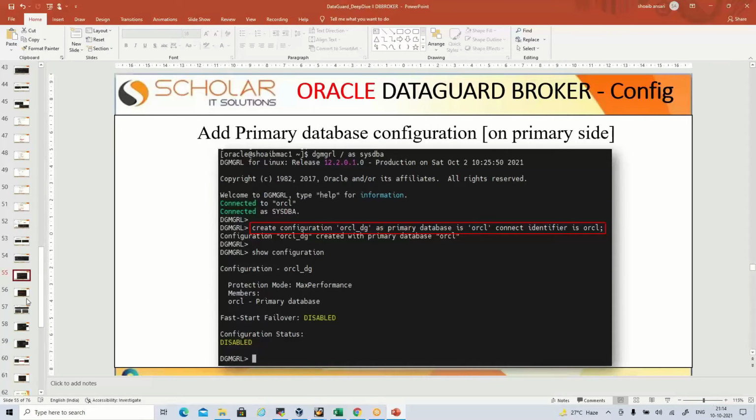Now we will add the primary database to the configuration of my DGBroker, and there's a command for that. That is create configuration, and then the name that you can give to the configuration. And as primary database is the database name of the primary, connect as using the identifier. So we will set this command. Let me run this command for you.